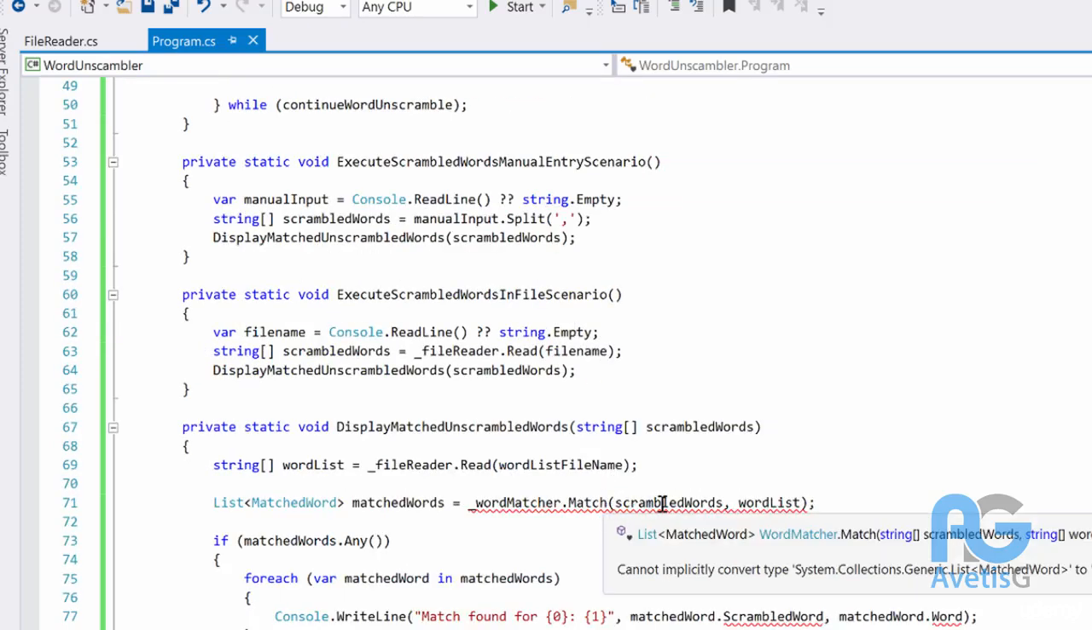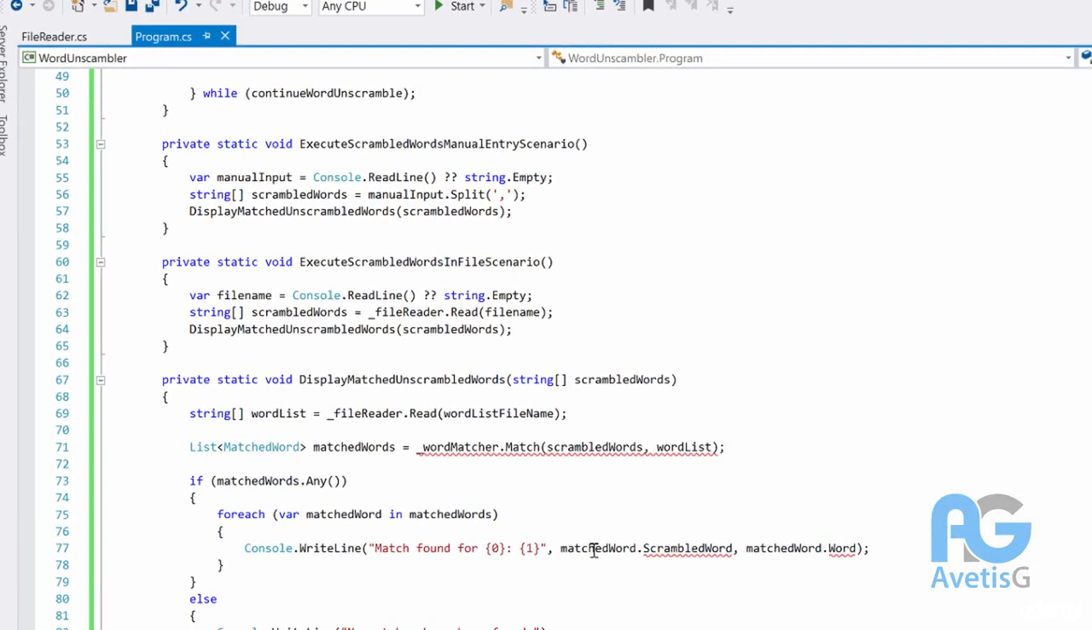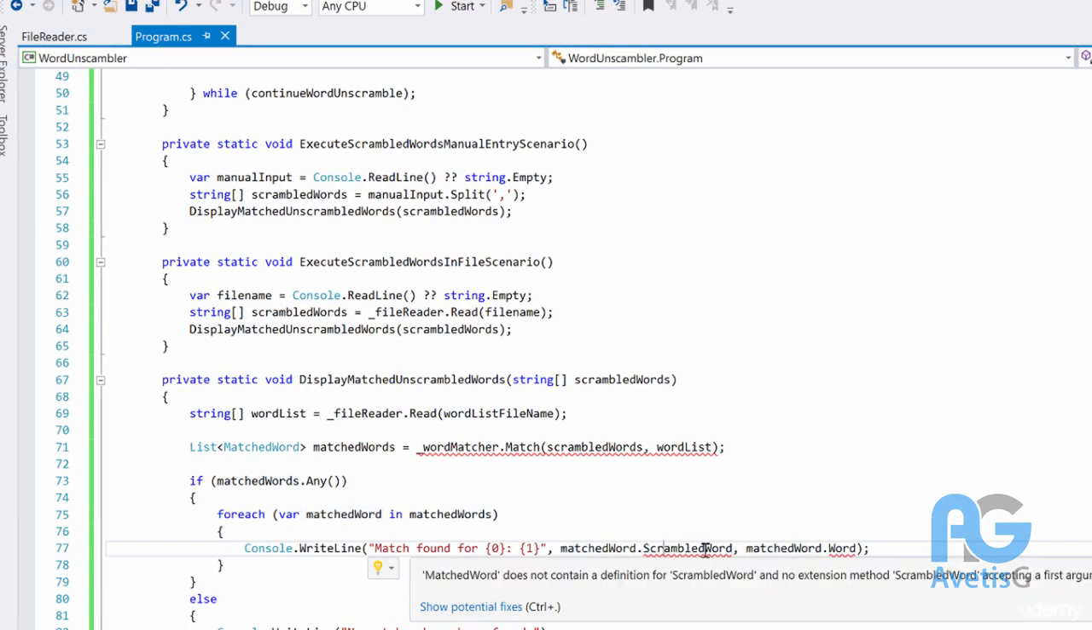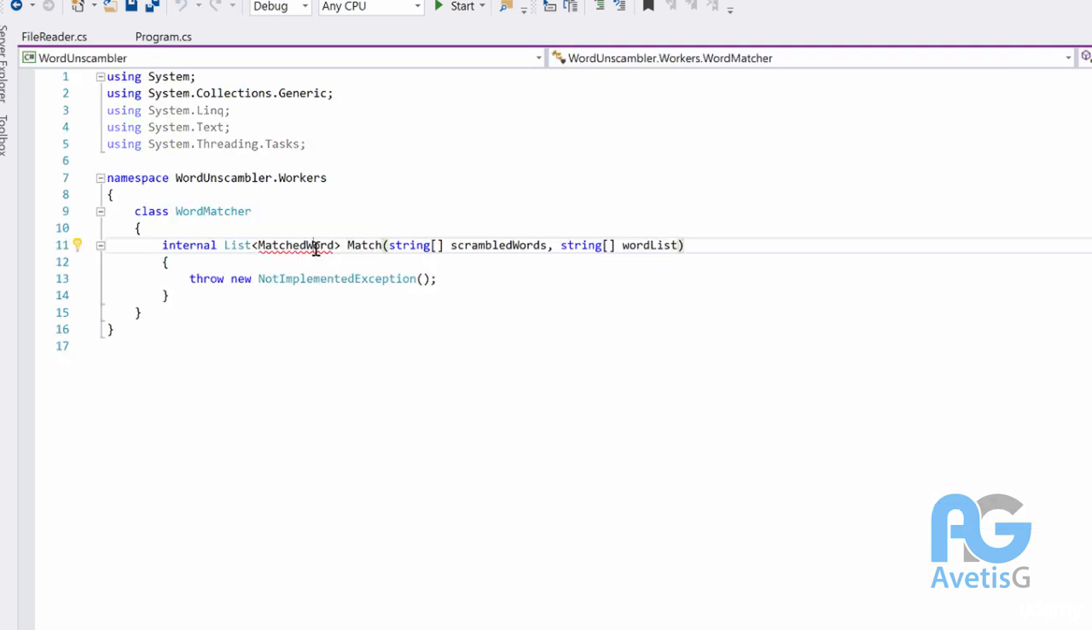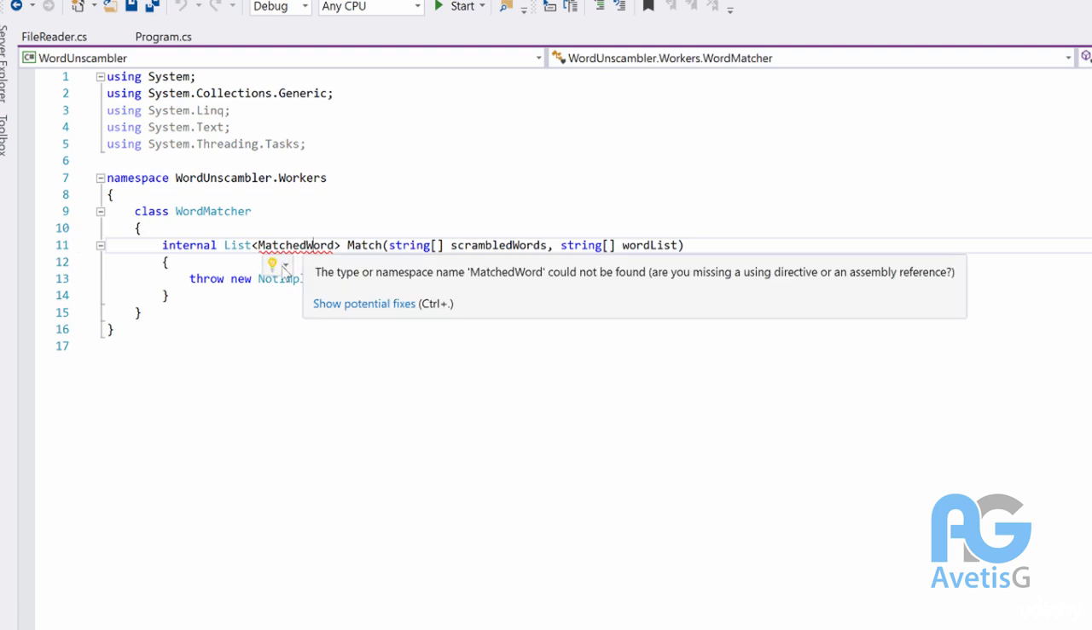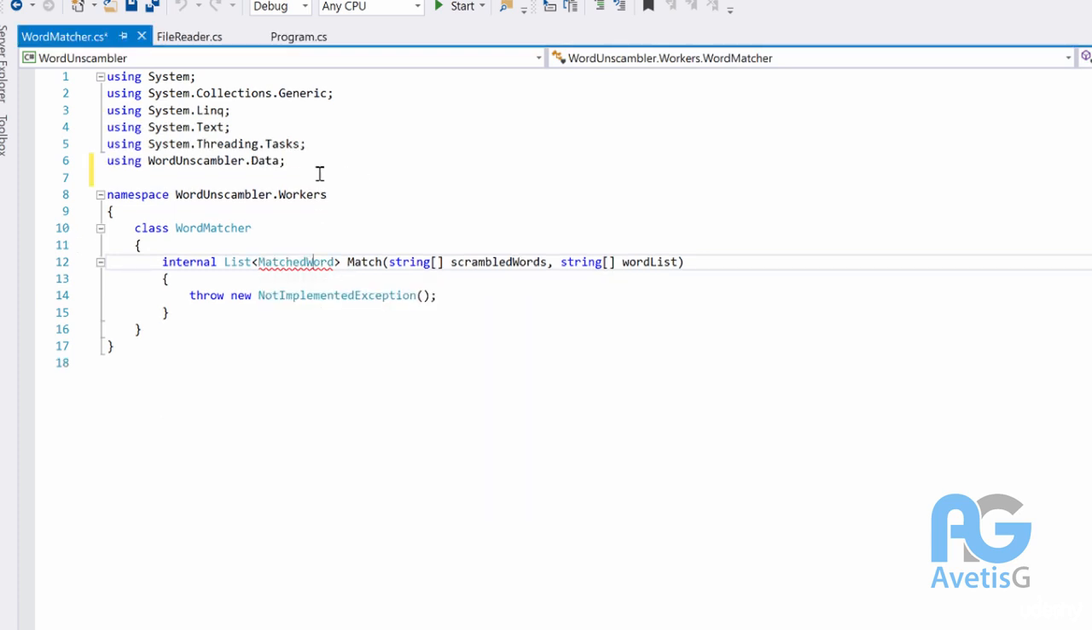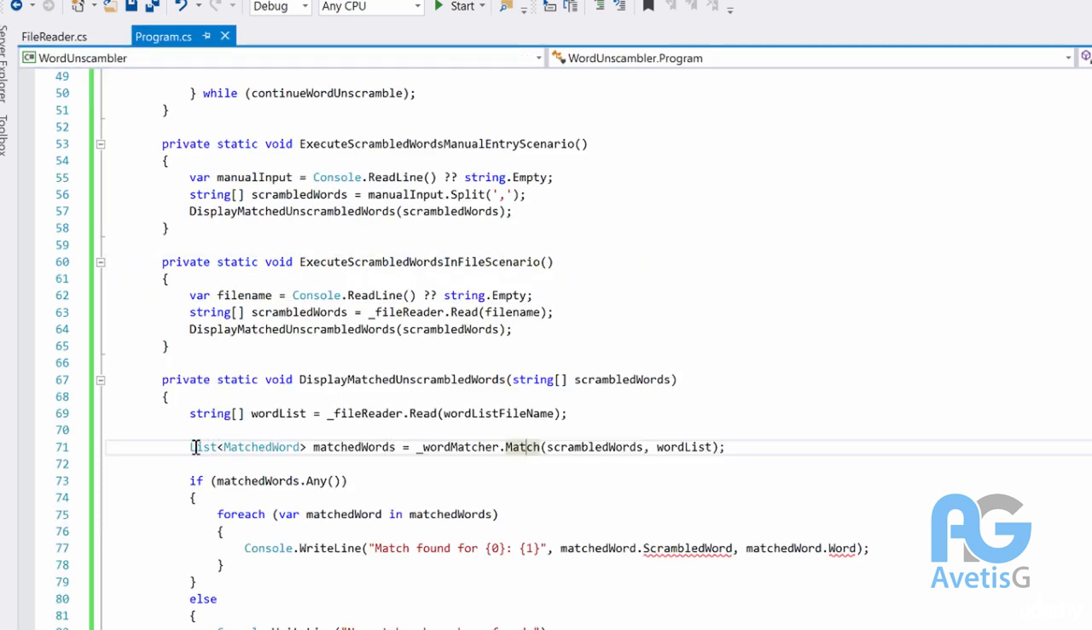But we have still one problem, or actually two problems. First, the matched word does not have scrambled word or word on it. Though it exists, it doesn't have these properties on it. The other thing is that the word matcher match, if we go into it, so click F12 on the match, you'll see that it's underlined because in here it does not know what matched word is. So once again, we just need to import it, right? We need to use that namespace in order to recognize what matched word is. So now if we go back, you'll see it's not underlined anymore. So this makes sense to it.